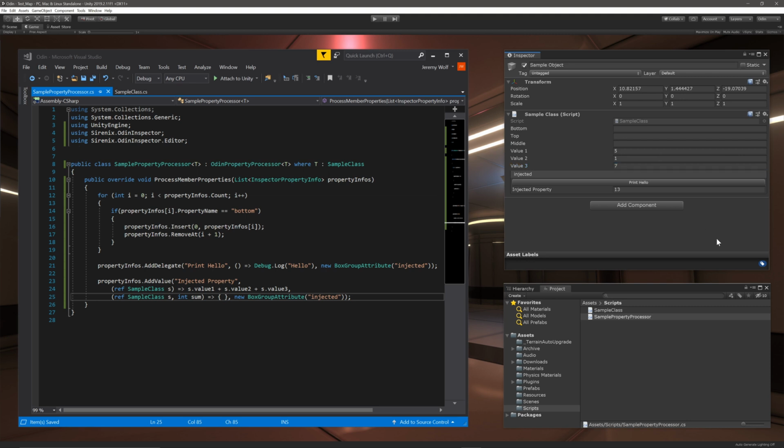Let's look at one more example of adding a value with a property processor. This is a little bit more complicated, but in this case, I want to show how to use a setter to control the value of another property. So let's imagine that you have an integer that you want to set the value of using an enum. To do this, we can inject an enum property.